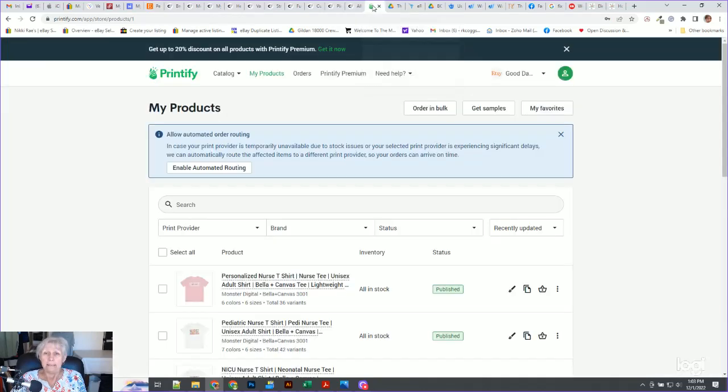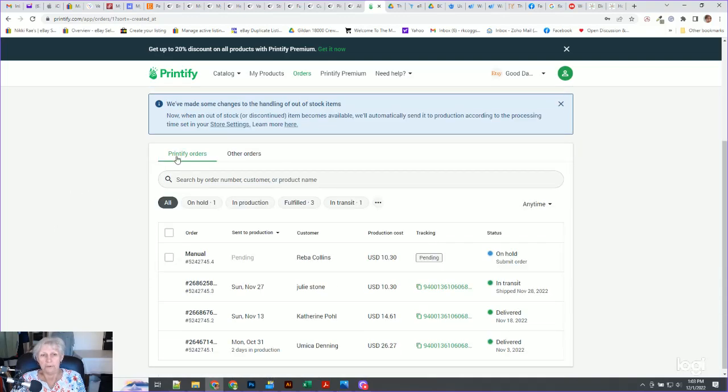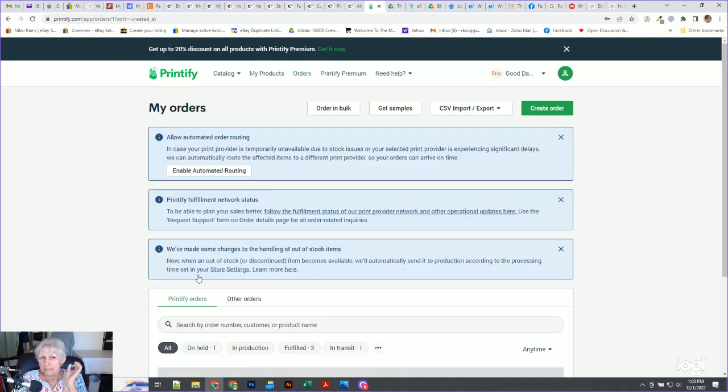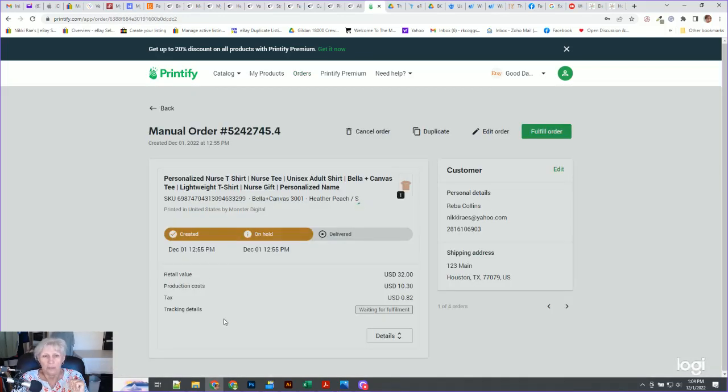What'll happen is, since there's no SKU number, we're back on Printify. You click on your orders tab, and down here, there's Printify orders and there's other orders. It's going to show up in this other orders area because they don't know what to do with it. There's no SKU. I don't have any of these orders right now, so I set up this manual order. So let's say this came in and it was the one that didn't have a SKU.